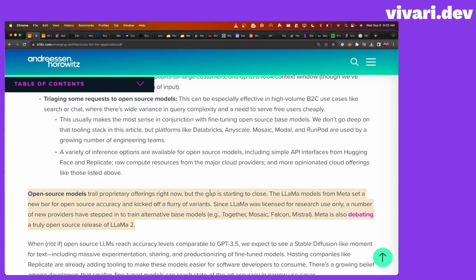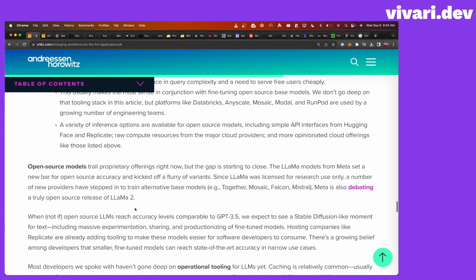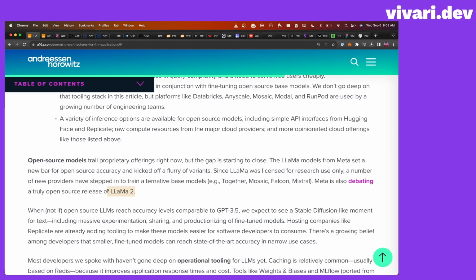Yeah, with Llama 2, I think this is there. The Llama models from Meta set a new bar for open source accuracy and kicked off a flurry of variants. Since Llama 2 was licensed for research use only, a number of new providers have stepped in to train alternative base models: Together, Mosaic, Falcon, Mistral. Meta is also debating a truly open source release of Llama 2, which they did. And so I thought they did it. I could be wrong. I think this article could be before Llama 2.